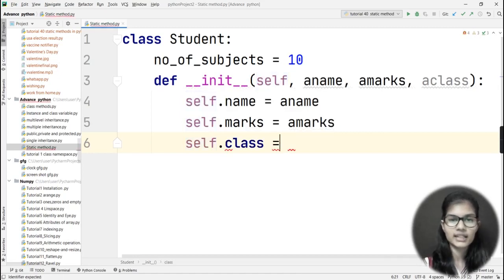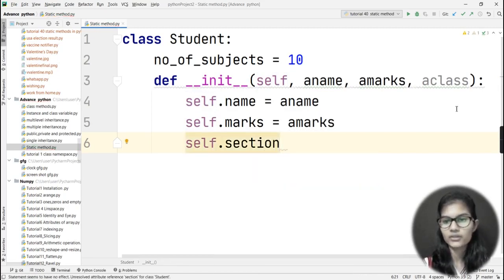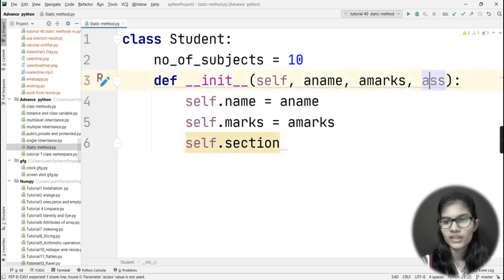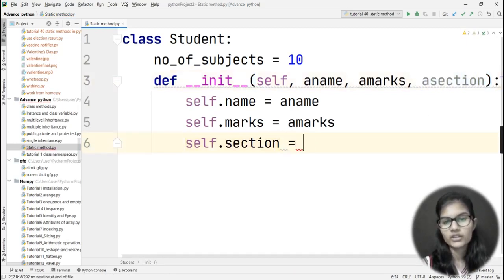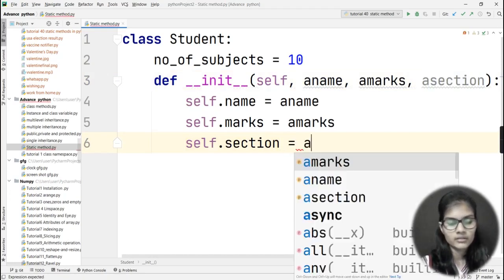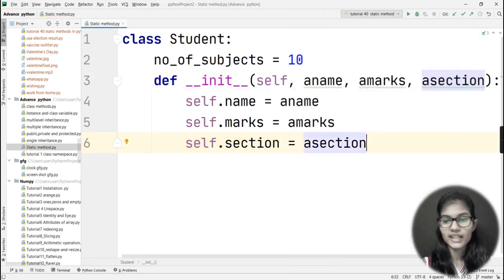Class is a keyword, so I cannot use that. Let me just do this. Name is done, marks, let me take it to section. Here also let me change this class to a section. Actually, class is a keyword, so I cannot use that keyword as the name of a variable or something else. So here this is a section. All of the things are done here.